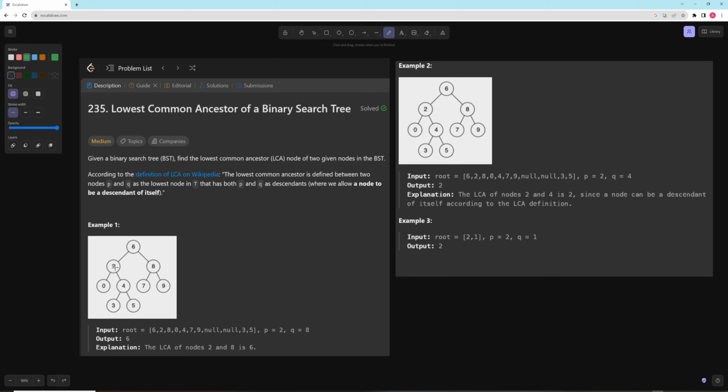So for 2 and 8, the easiest way to find an LCA is just find where the nodes are. So let's say we have 2 and 8. We just want to draw a path to the root for both of them. And then the LCA is going to be the first point where they intersect. So here it is node 6.